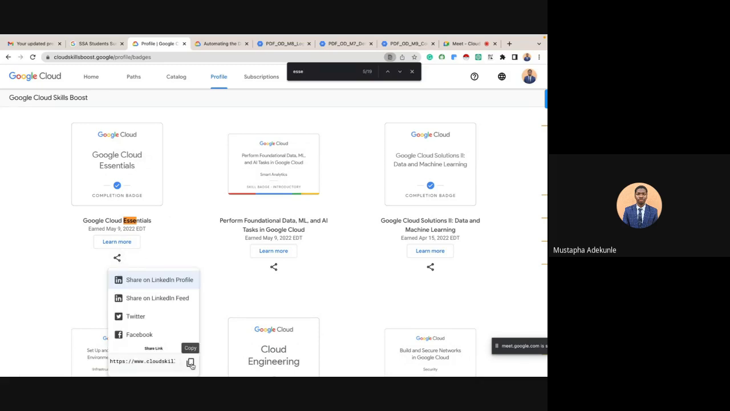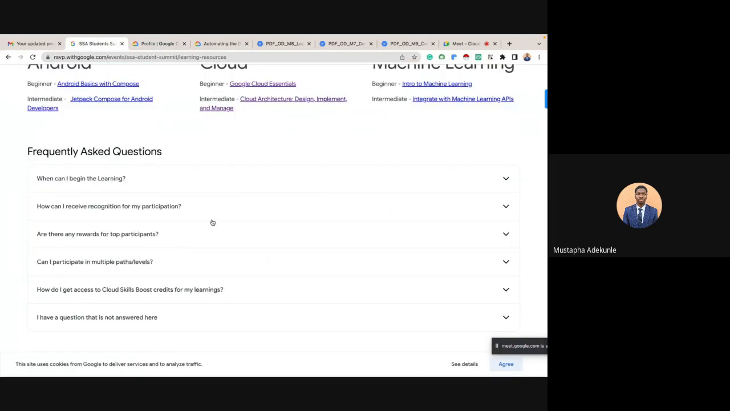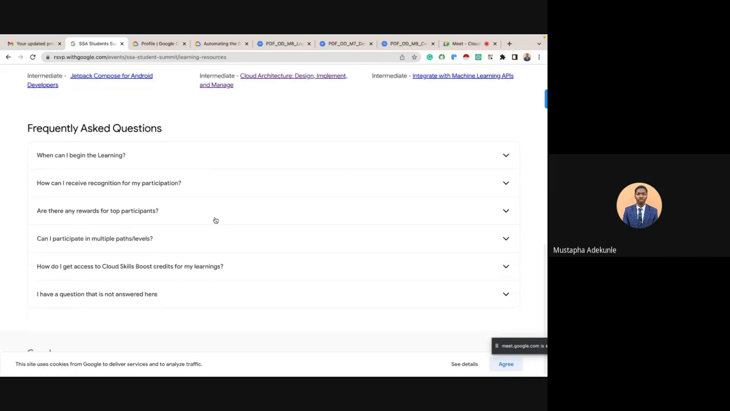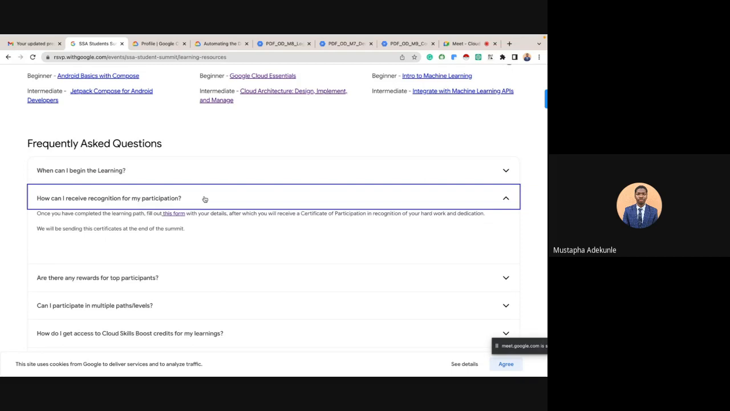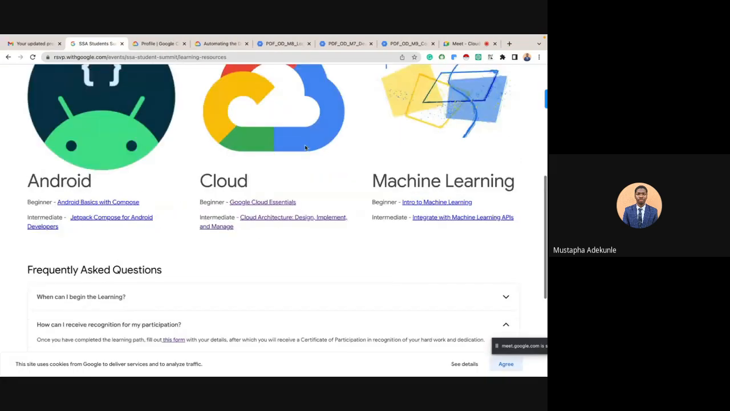the link. After you copy the share link, you have to fill a form so that you can be eligible for this certificate, and if you are lucky to be among the top 100 participants, you can get a gift card from Google. There's a form here that you have to fill. So fill the form, paste the link to the badge here, something like this. Paste it there and submit. And I'm hoping to see you all among the top 100 participants that would come out from this.